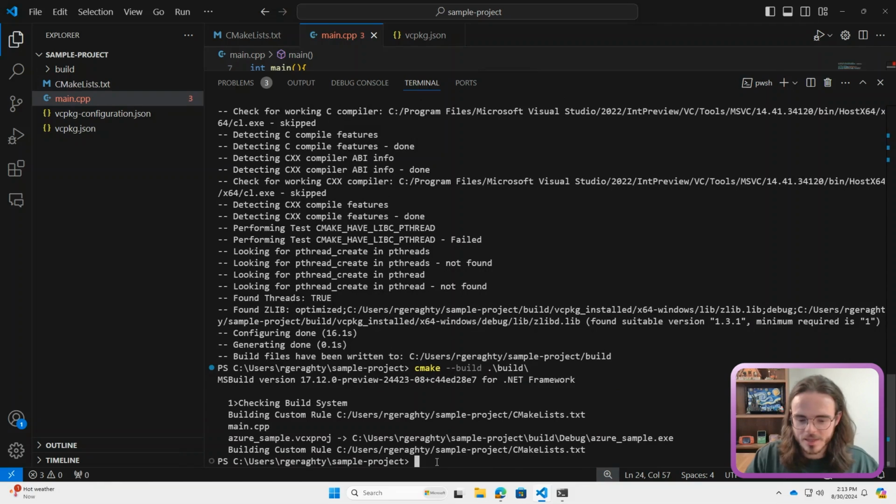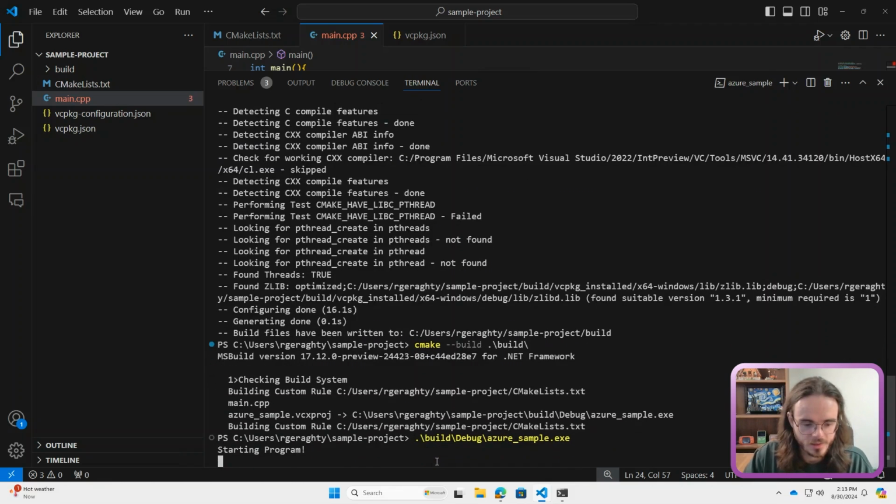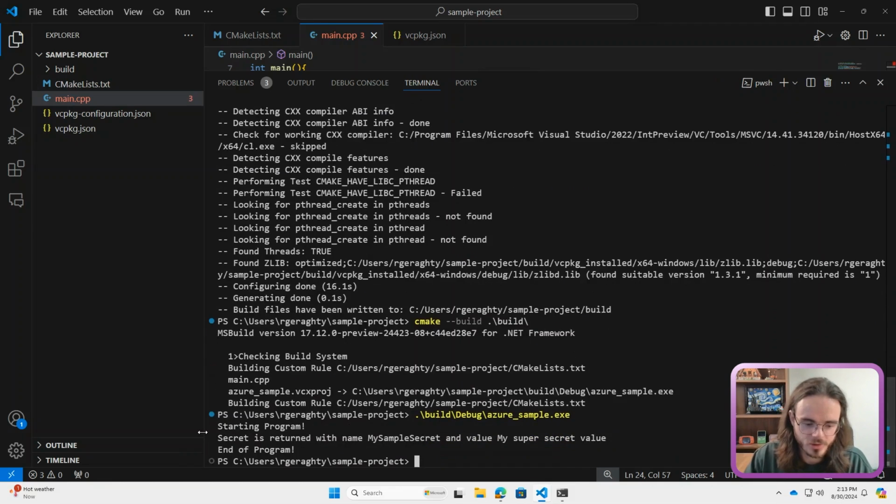Okay, it put that build in the same place it did last time. So we'll go into the build directory, into Debug, and rerun our azure_sample executable file. And there's our starting program output. And there's the rest of our output. So we can see here, it's telling us the secret returned with the name of my sample secret, and its value was my super secret value. And then we ended the program. Again, don't share this with anybody else.